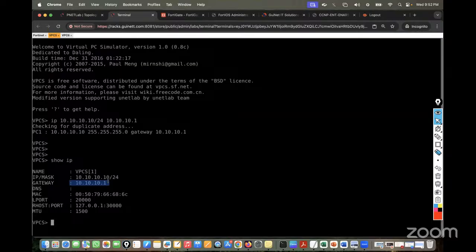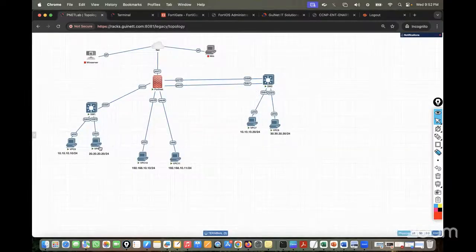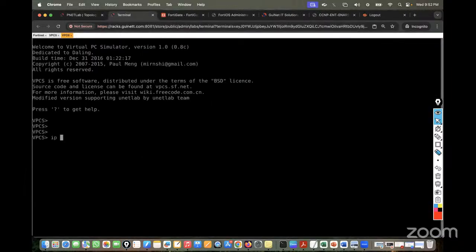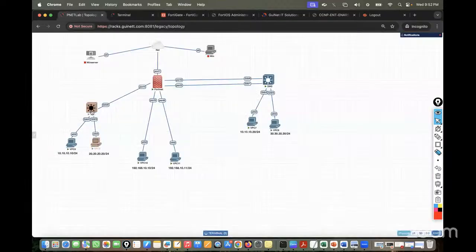So PC1 has the IP address. Now we have another PC that is going to belong to the subnet 20.20.20.20. So I will go here, 20.20.20.20/24, 20.20.20.1. This is going to be the gateway. So I will go again and show IP. You have the gateway.